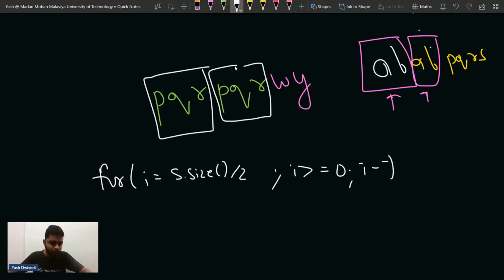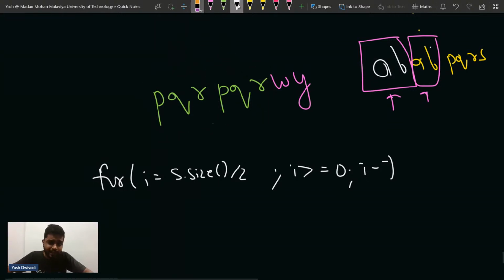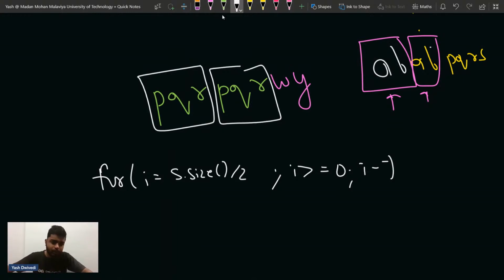Just join, continue from here. Okay, so now you will check for this much length. Is that clear? So if you are checking for this much length, then is it the same? Yes, this is the same. So that is when you will stop, right?